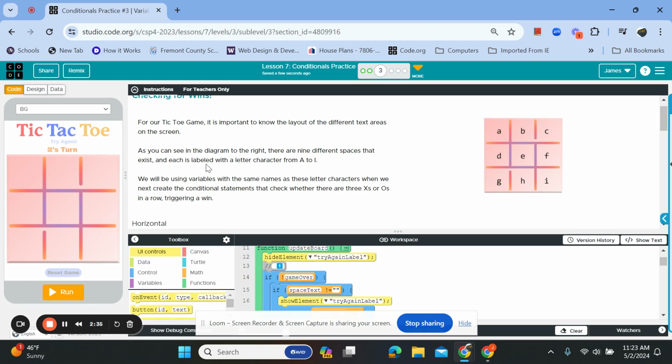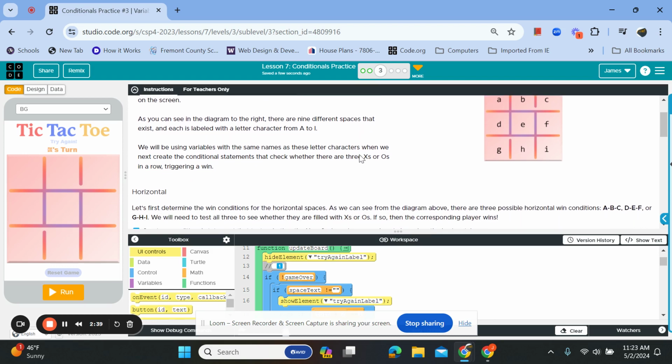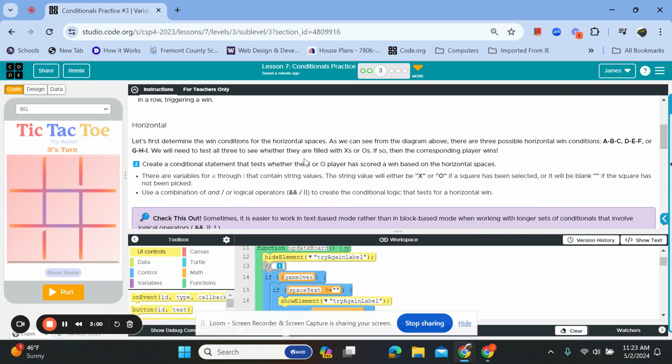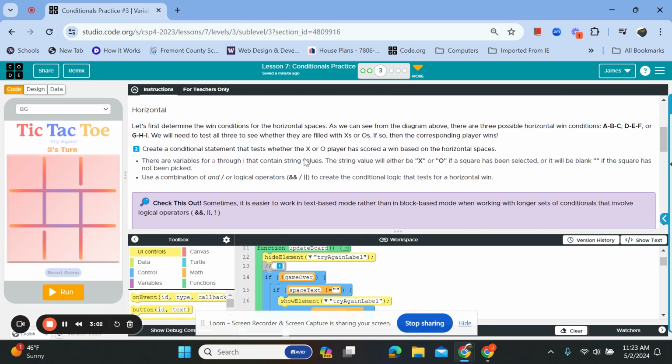And each is labeled with a letter from A to I. We will be using variables with the same names as these letter characters when we next create the conditional statement, our if statement, that checks whether there are 3 X's or O's in a row, triggering a win. All right, so we're going to be checking to see if we've won. Whew. Hope you're ready for this. Let's see what we got to do.